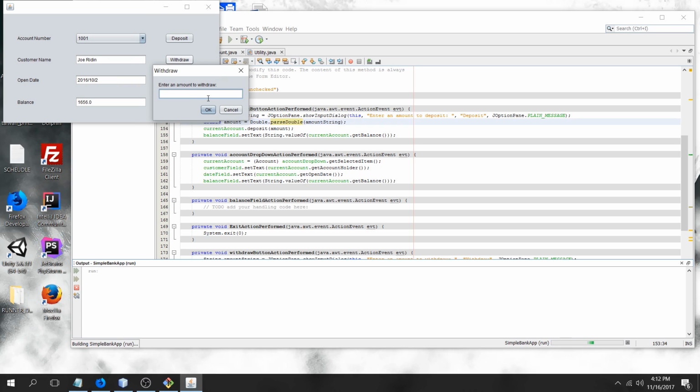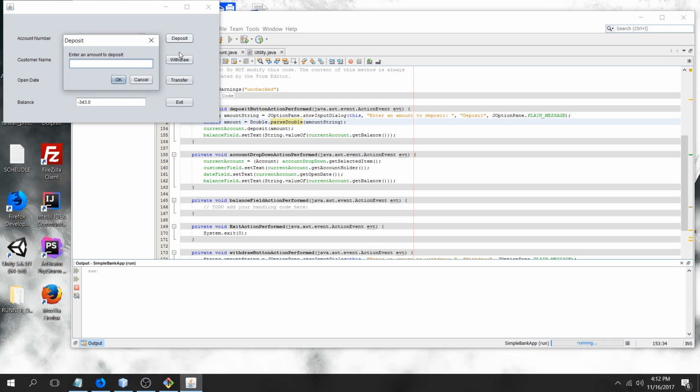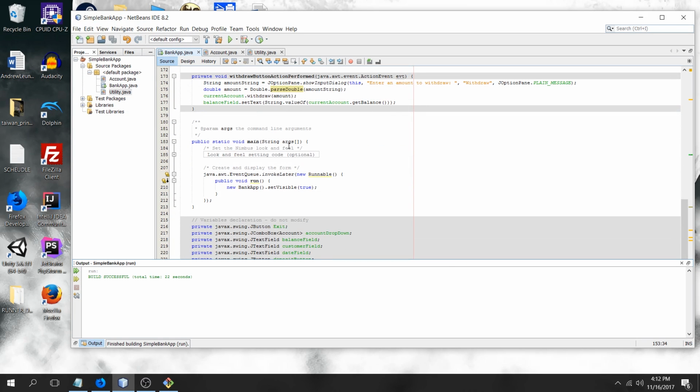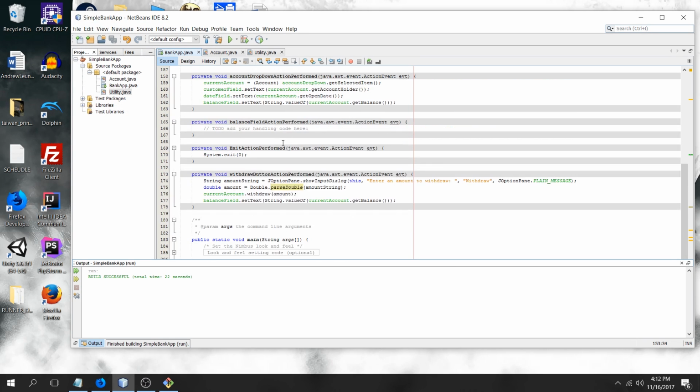So if I withdraw $1,999, it will be negative $343. Interesting. We can deal with this negative if we want to, actually. But let's deposit and withdraw. So it works. Great.